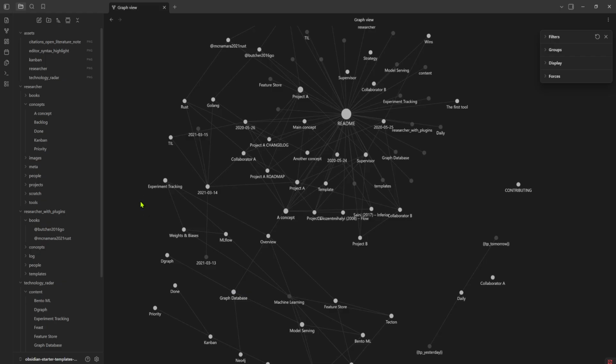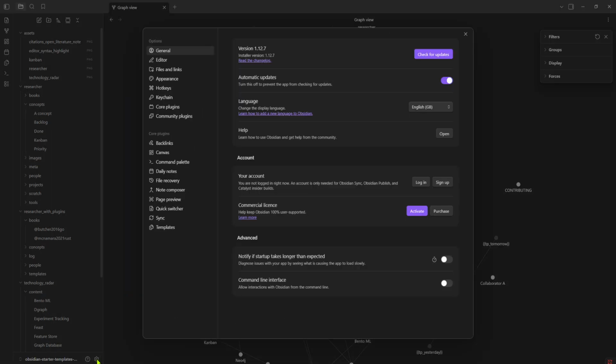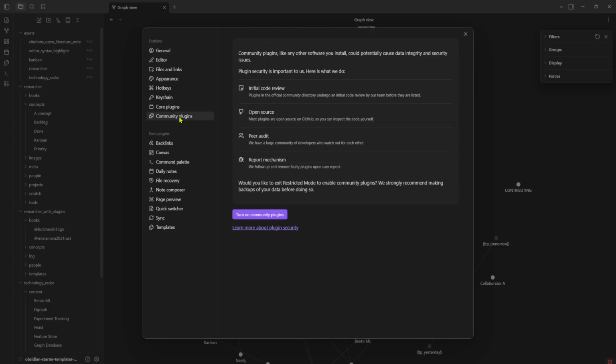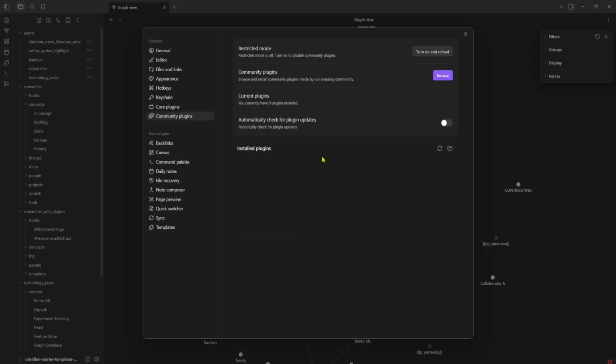Now, first thing what we are going to do is head over here to the bottom left corner where you see this gear icon, so the settings. You will click on that, and then what we are going to do next is we will go to the community plugins here on the left menu. Now click turn on community plugins.